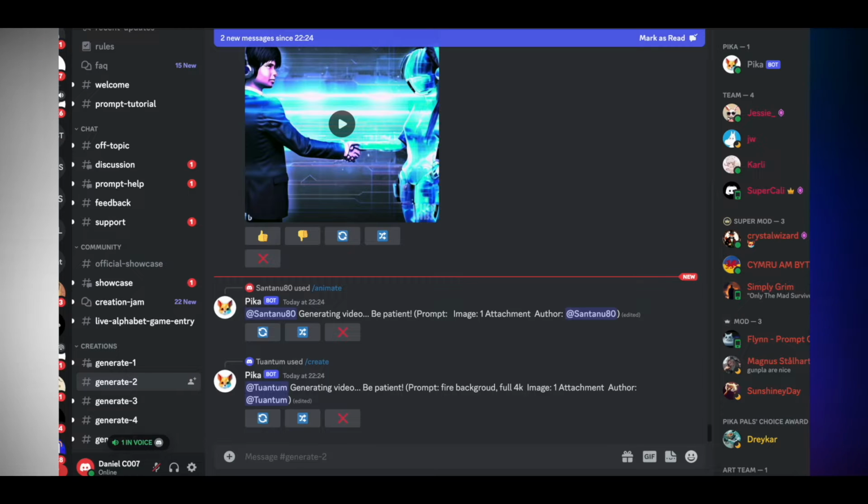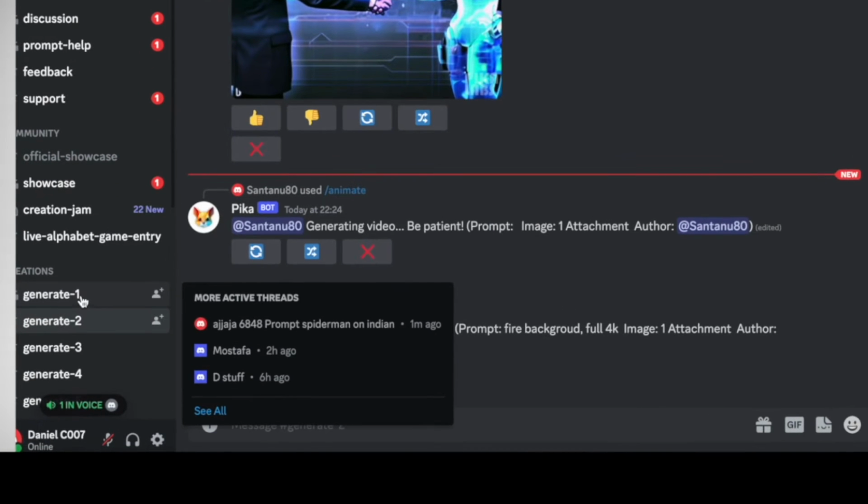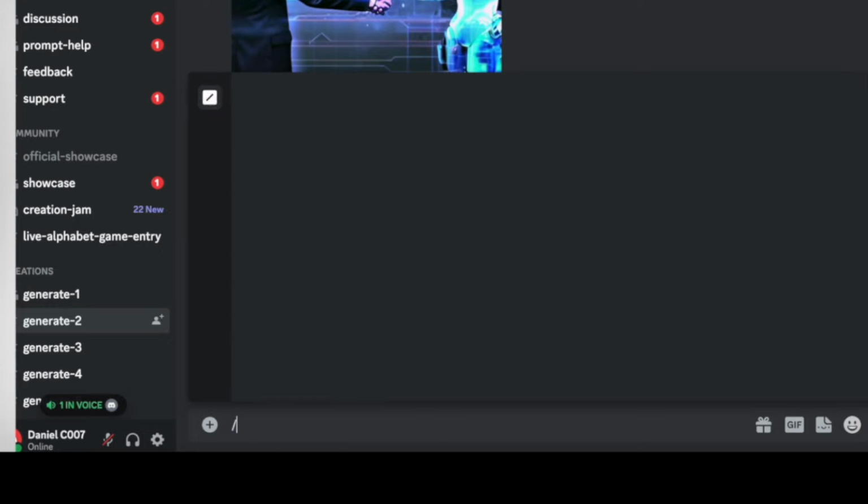Once you're in the app, you will see this interface. Come here in any of the generate rooms. Come here, click on /.